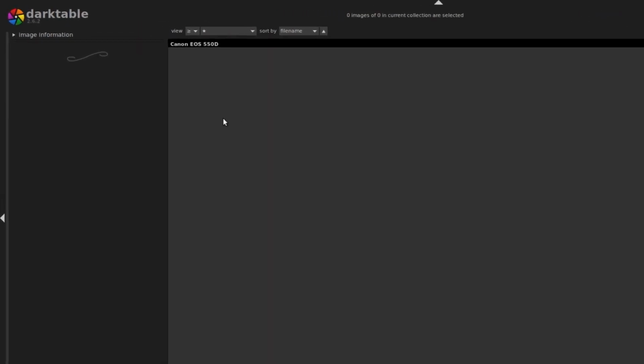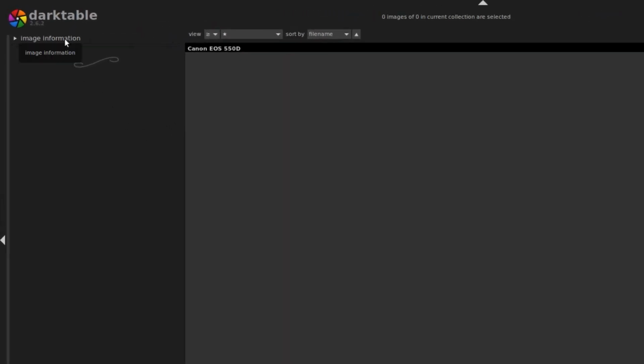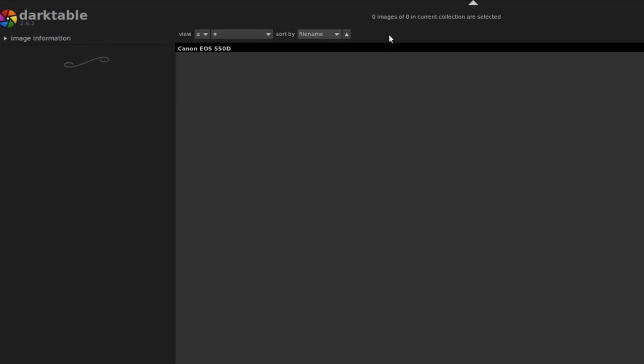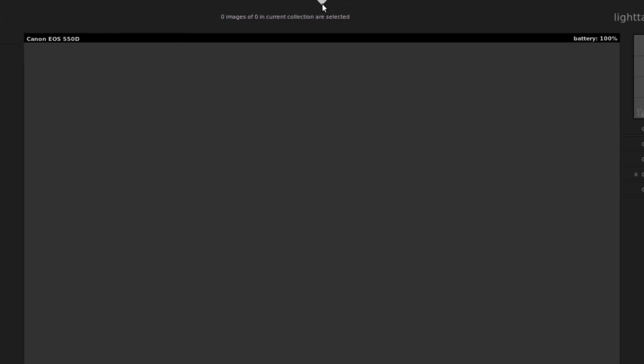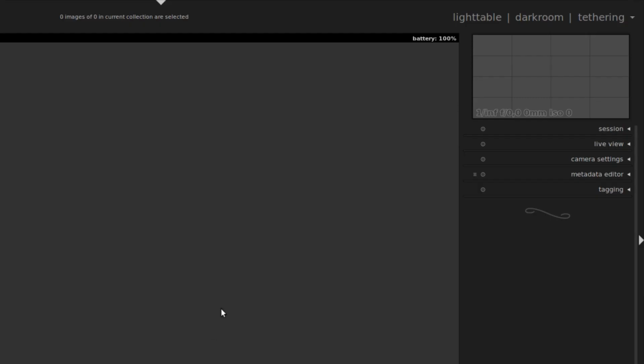Now in the left hand panel we only have the image information module. Across the top we have the normal top panel, which we can hide by clicking the white triangle. Below is a black info bar. At the moment it contains the camera model and battery status. We'll get back to this in a minute. At the bottom is the film strip, which will be filled with images as you take them. In the right hand panel there's the histogram at the top. And the first module below the histogram is called Session.